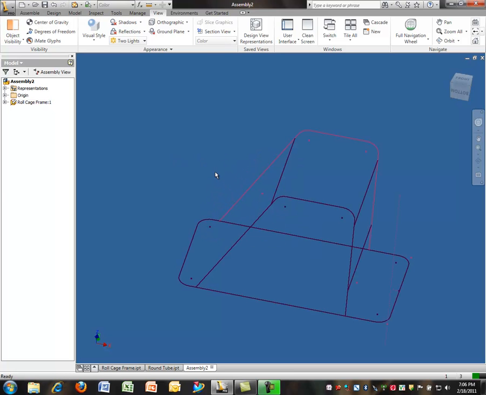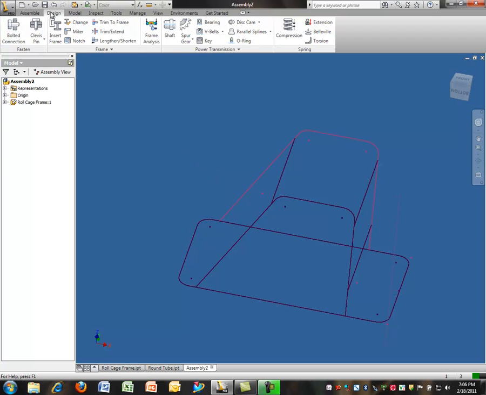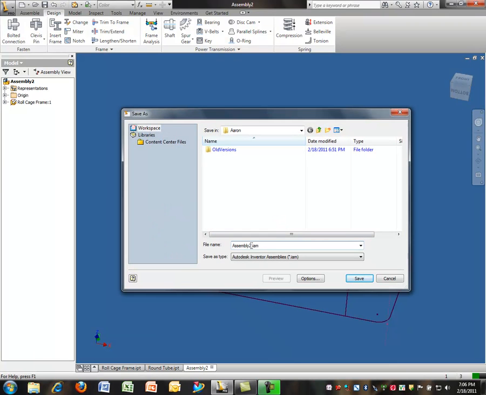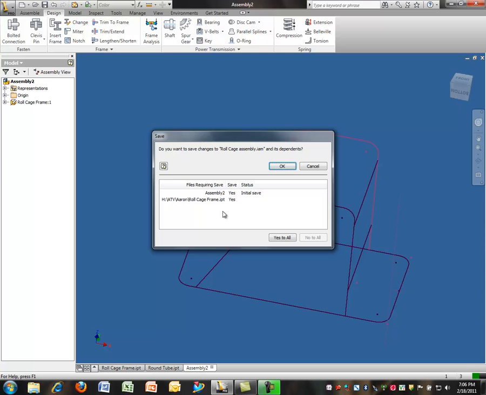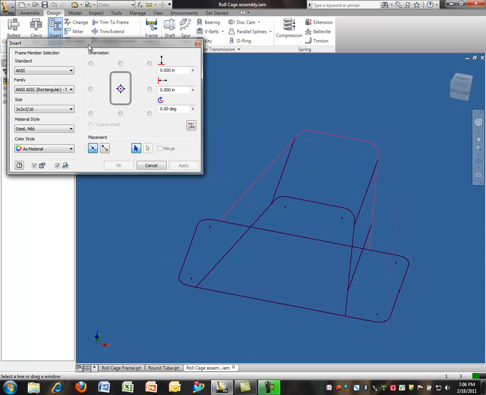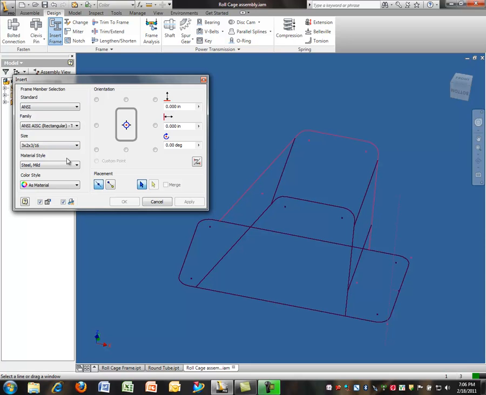So what I'm going to do now is I'm going to say, well, let's see if we can place some frame members. It looks like I have to save the document before creating a frame member. So I'll say, yes, let's save the assembly as roll cage assembly. Now it will bring me into this frame generator.